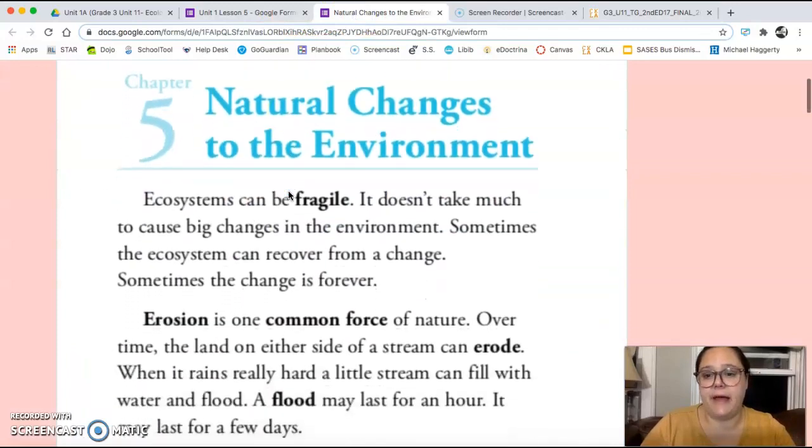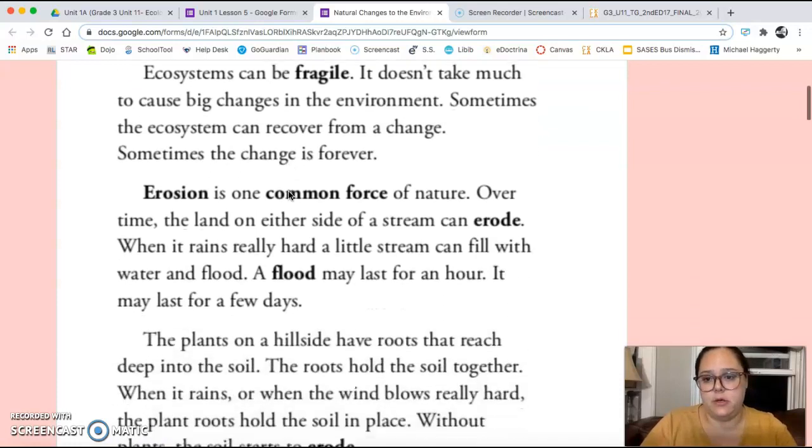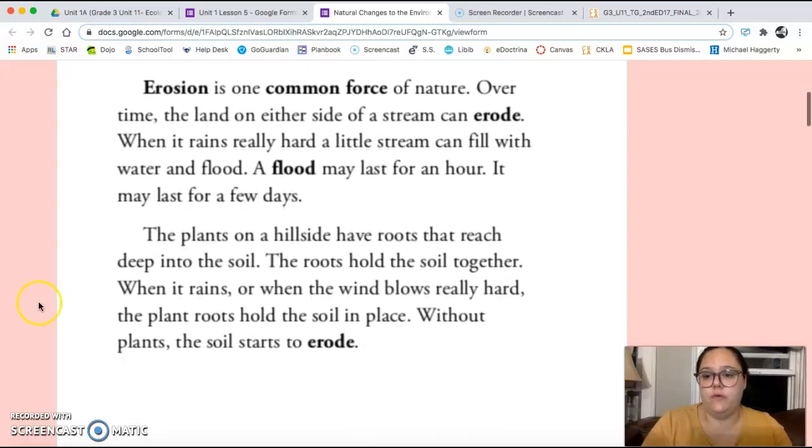So we're going to read chapter 5, which is called Natural Changes to the Environment. Ecosystems can be fragile. It doesn't take much to cause big changes in the environment. Sometimes the ecosystem can recover from a change. Sometimes the change is forever. Erosion is one common force of nature. Over time, the land on either side of a stream can erode. When it rains really hard, a little stream can fill with water and flood. A flood may last for an hour. It may last for a few days.